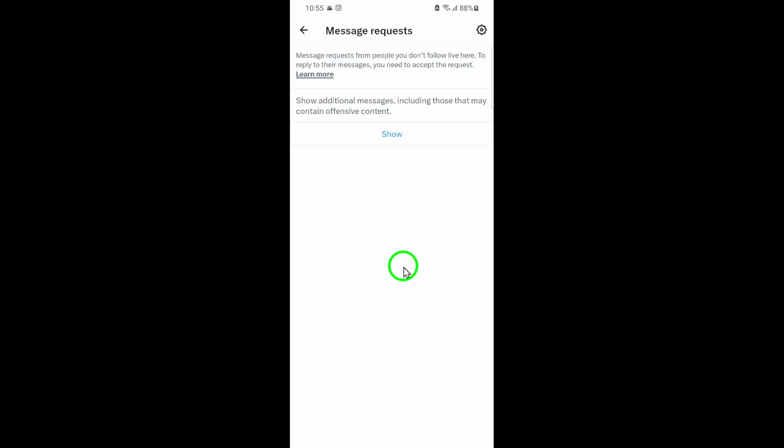On the other hand, if the message was offensive, spammy, or harmful in any way, you can tap Report. Reporting sends the message to the X team for review, helping keep the platform safe not only for you but for the wider community as well.